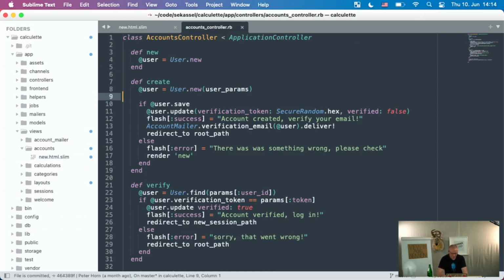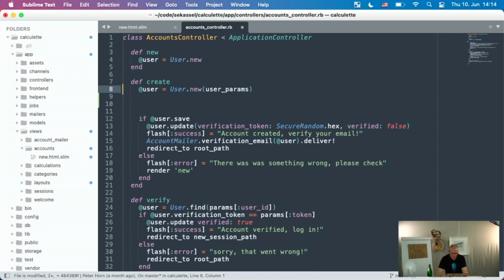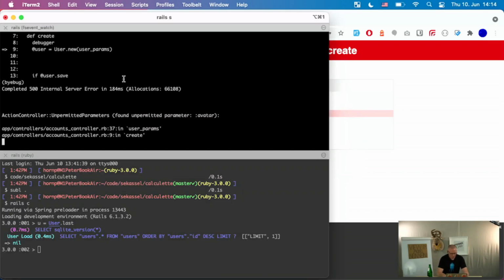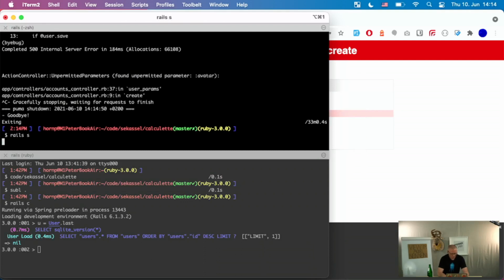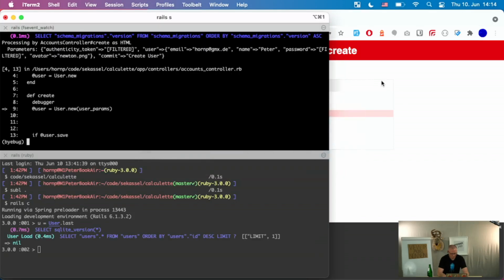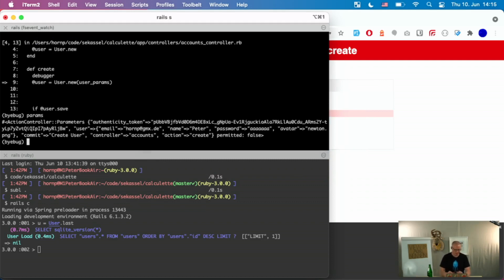This is the create action. We probably intercept just here. Oh no, we have to intercept here, debugger. Reload. Okay, and now all right, we are in the controller, and we can have a look at the params hash, and we see authenticity token, the user, email, which is mail address, name, password. Oh my God, you can see my password anyway.